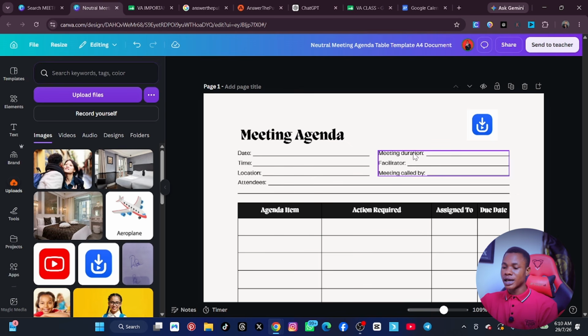Then you can now put who is going to moderate the meeting. Duration is 30 minutes, 1 hour. Put it here. Facilitator, who is going to facilitate the meeting, and then the meeting is called by the MD. Put the MD's name, and then the attendees. Who are the people who are going to attend the meeting? Maybe the HRO will attend, the virtual assistant will attend, the social media manager will attend, the sales marketing manager will attend.